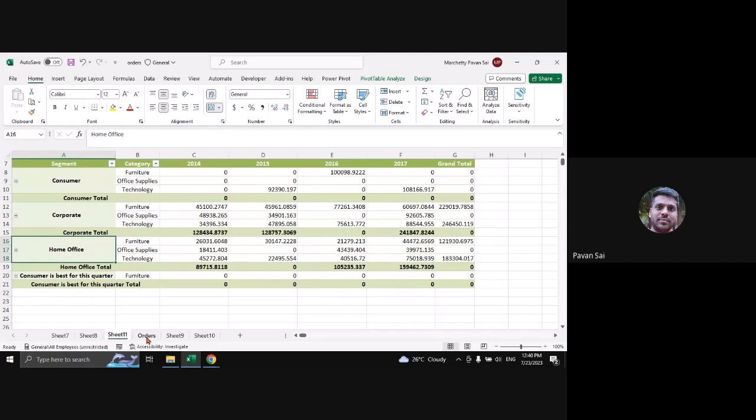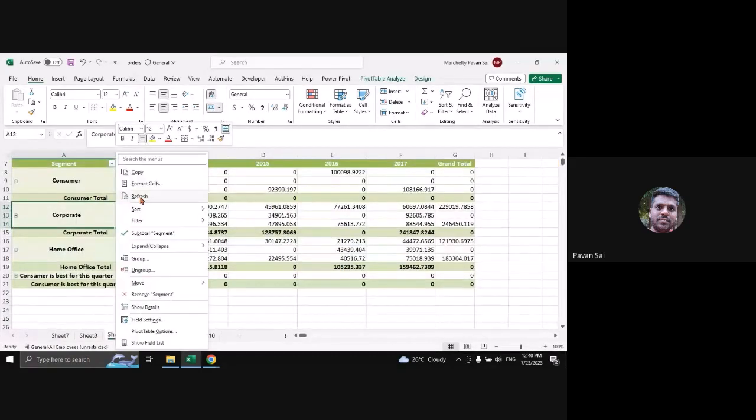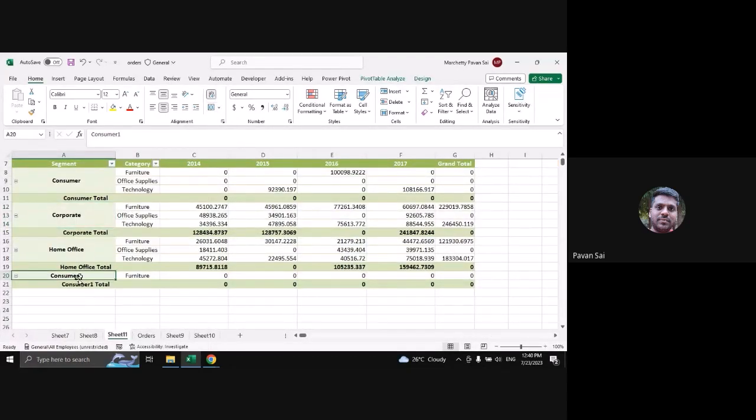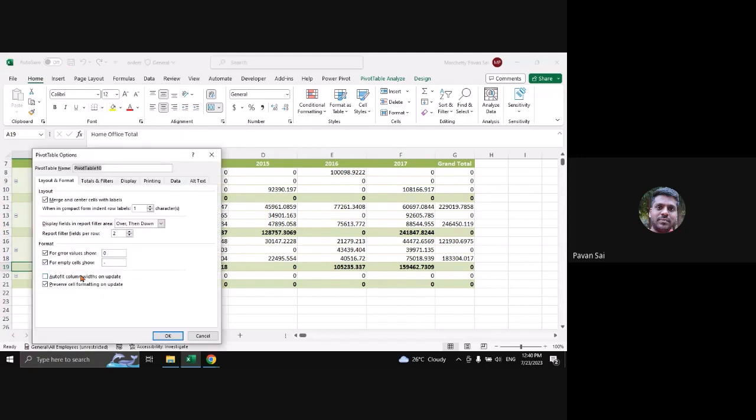I'll go back to the order sheet. Now instead of this thing, I'll just write consumer 1. I'll hit enter. I'll go back to the same sheet, right click and refresh. Now you see the name has changed, but the total width which it is occupying didn't change. In order to make it fit to auto width, you need to select this option.